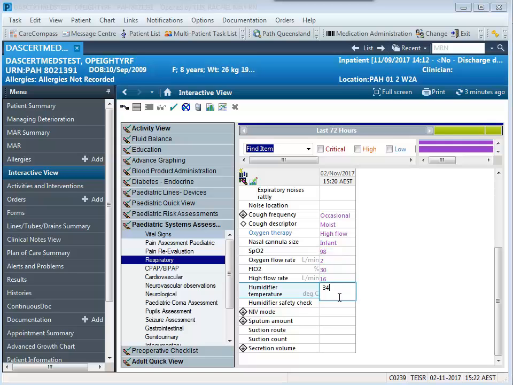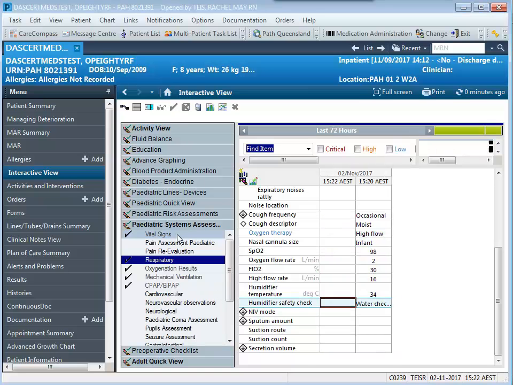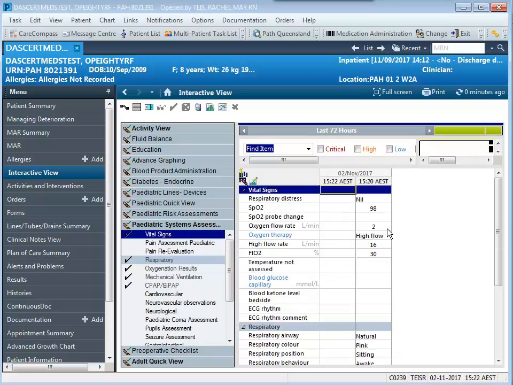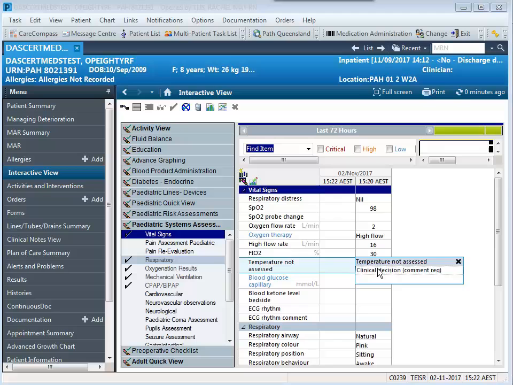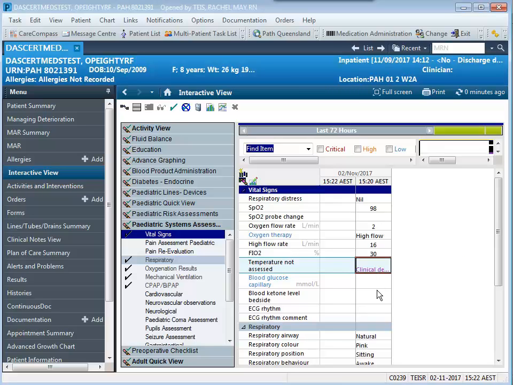Now you can sign off the documentation. When returning to vital signs within interactive view, you will note that the information such as the oxygen flow rate, high flow rate and FiO2 have pulled through. You will be required to enter the rest of your vitals in order to calculate your early warning score. This completes the documentation of high flow in the paediatric population. If further information is required, refer to your local procedure for high flow or contact your unit education team.